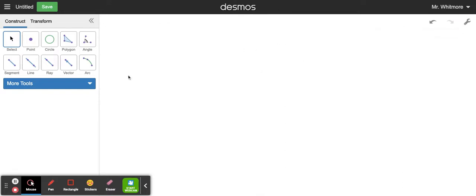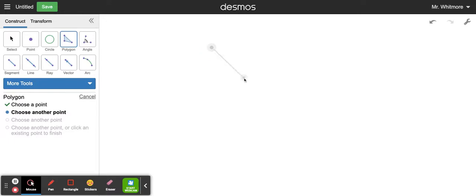So what I'm going to do is make a quadrilateral. And to do that, I come over here to Polygon. And you'll notice that down here, there are some bullet points. One is bolded, and then there are 3 others that are gray. So it says choose a point. So I've got my mouse here, and I make a point. You'll see on the left-hand side it says choose another point.